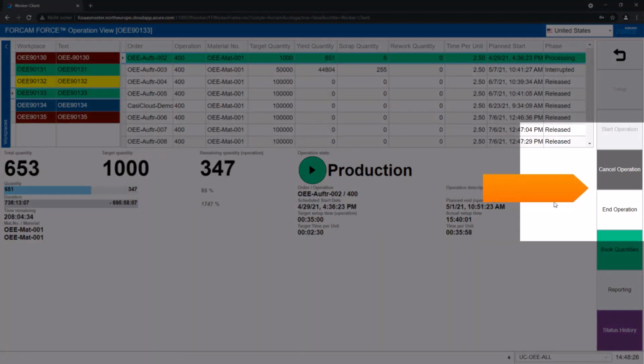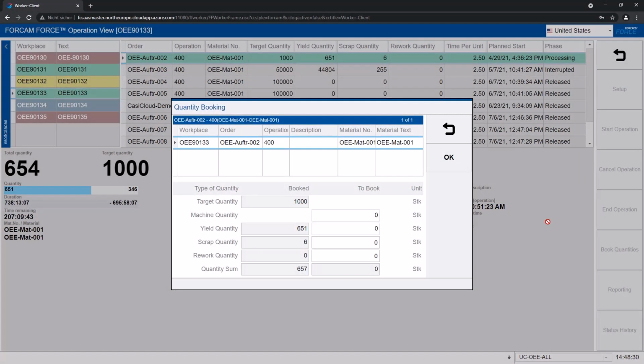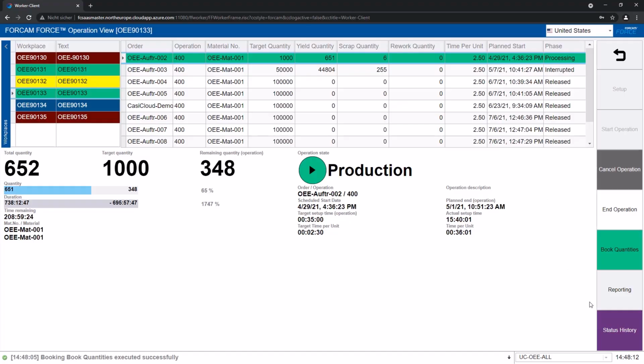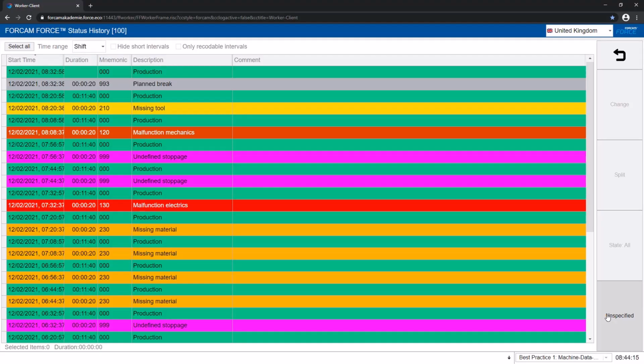As soon as an operation is interrupted or ended, the quantity report dialog is also opened automatically. When we click Status History, the view switches and displays a table with the complete status history, in this case from the current shift. The displayed time range can be adjusted via the drop-down menu.